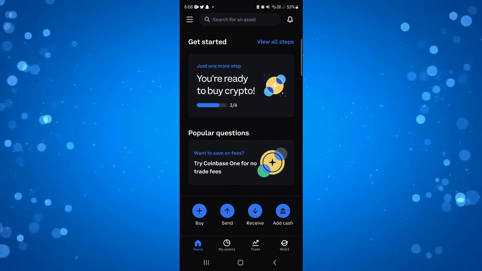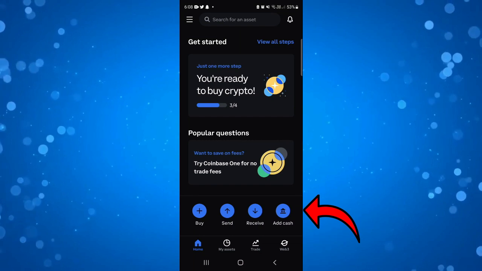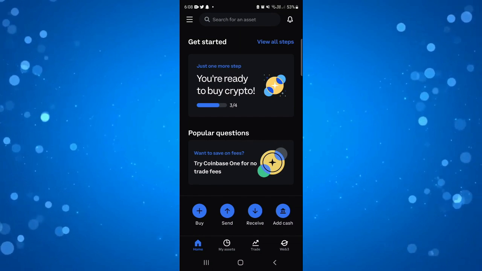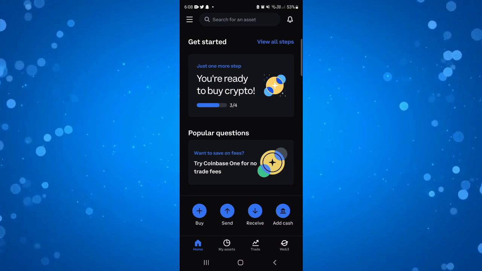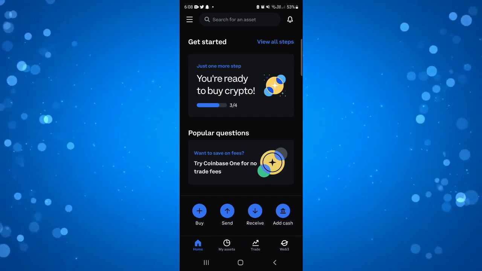From here, you can see there's some options at the bottom. So when you actually log in, you're going to see some options down here. So you've got buy, send, receive, and add cash. What you want to do from here is click onto the add cash button.